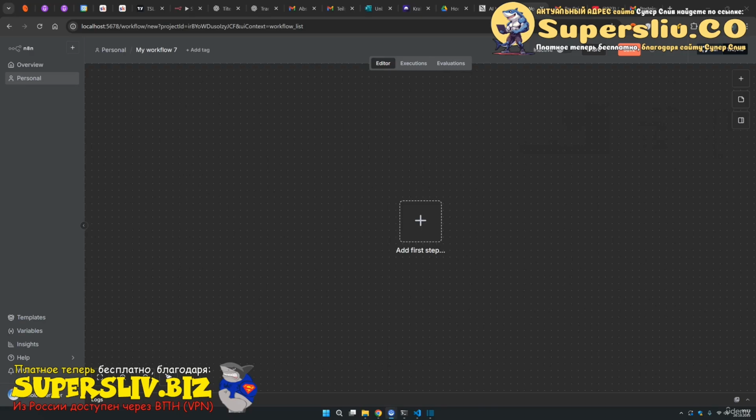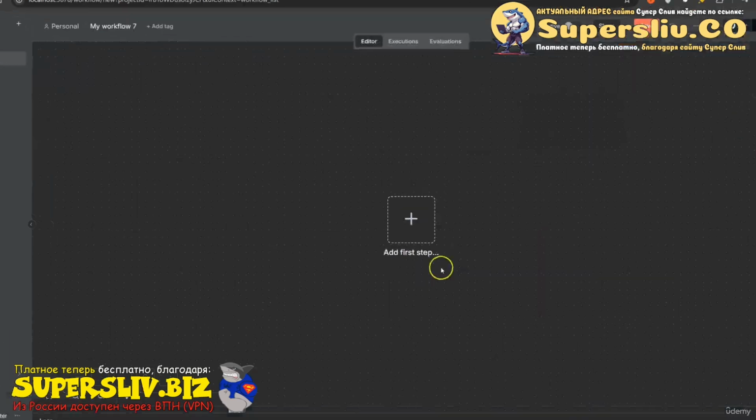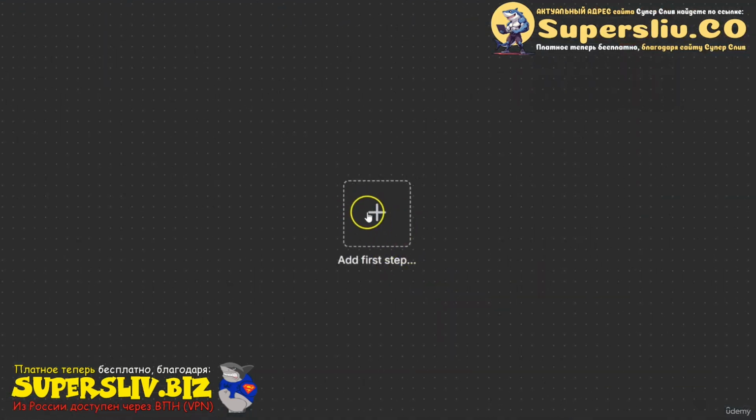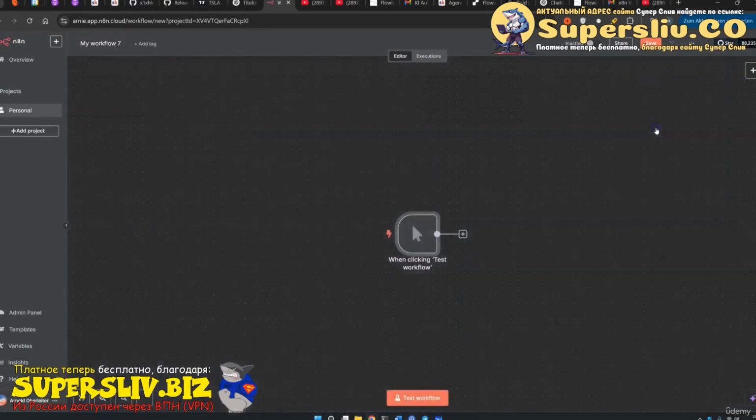The first thing that you always need is, of course, a trigger. You can either press here on the right side on this plus and this thing will appear, or you can obviously also press on this plus sign right here. So you can press on it and you can add whatever trigger you want. Let's just use this manual trigger.